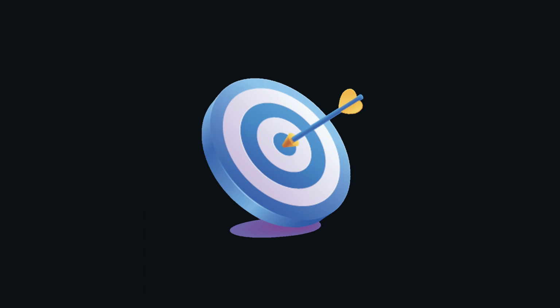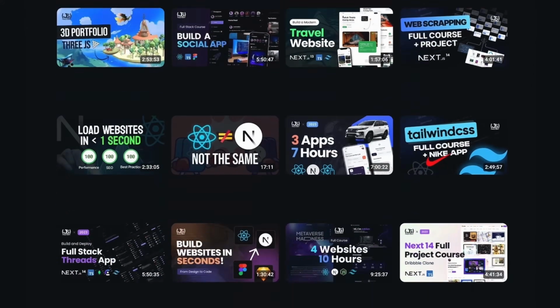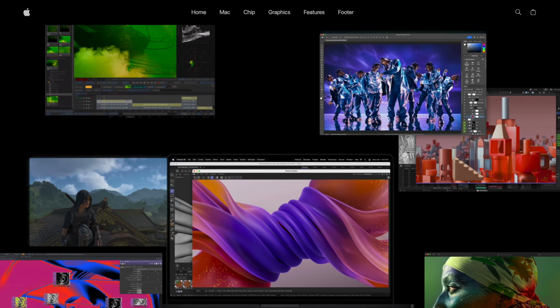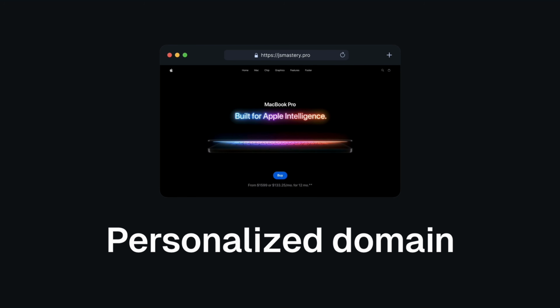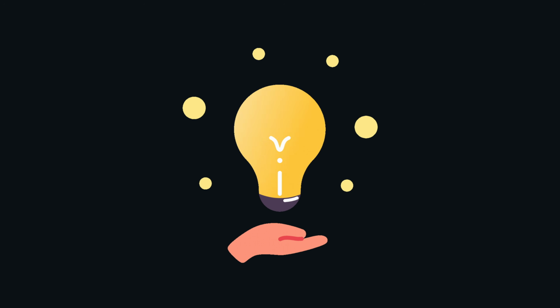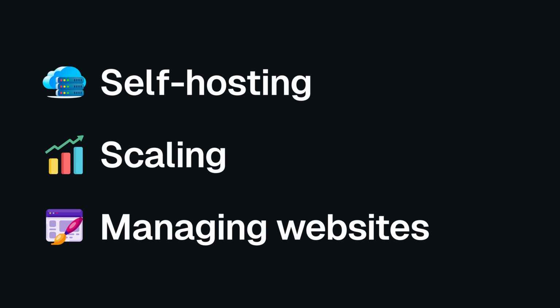And since my goal is to make sure you land a job, this app is not just a regular project. It's a career asset designed to showcase everything you're capable of, making you an attractive candidate for any job. See, hosting your website on a personalized domain makes you more professional and improves your credibility. It also highlights your skill in self-hosting, scaling, and managing websites.